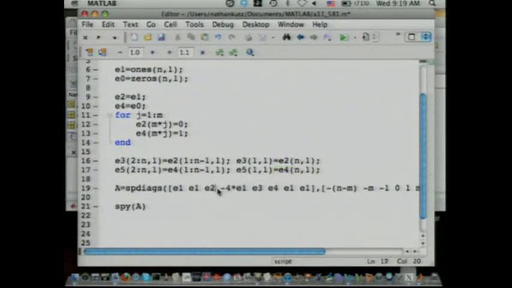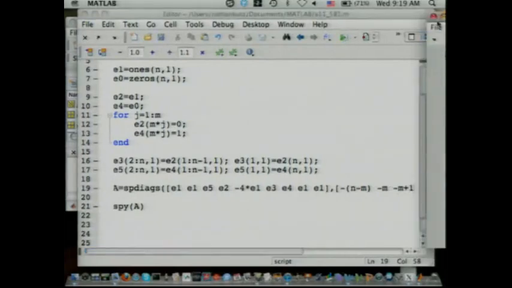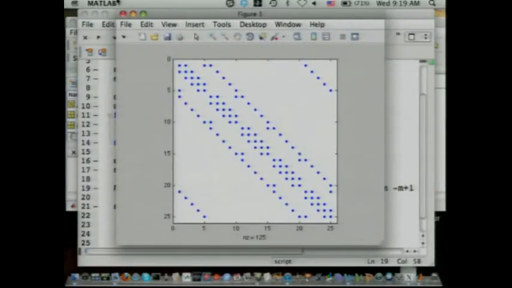And I put this E5 right over here, E5, and this is at minus m plus 1. And if I spy that, there it is. This is the matrix we built in class. Part of your job is to convince yourself you feel comfortable with it. And the blue dots are the only things you save.